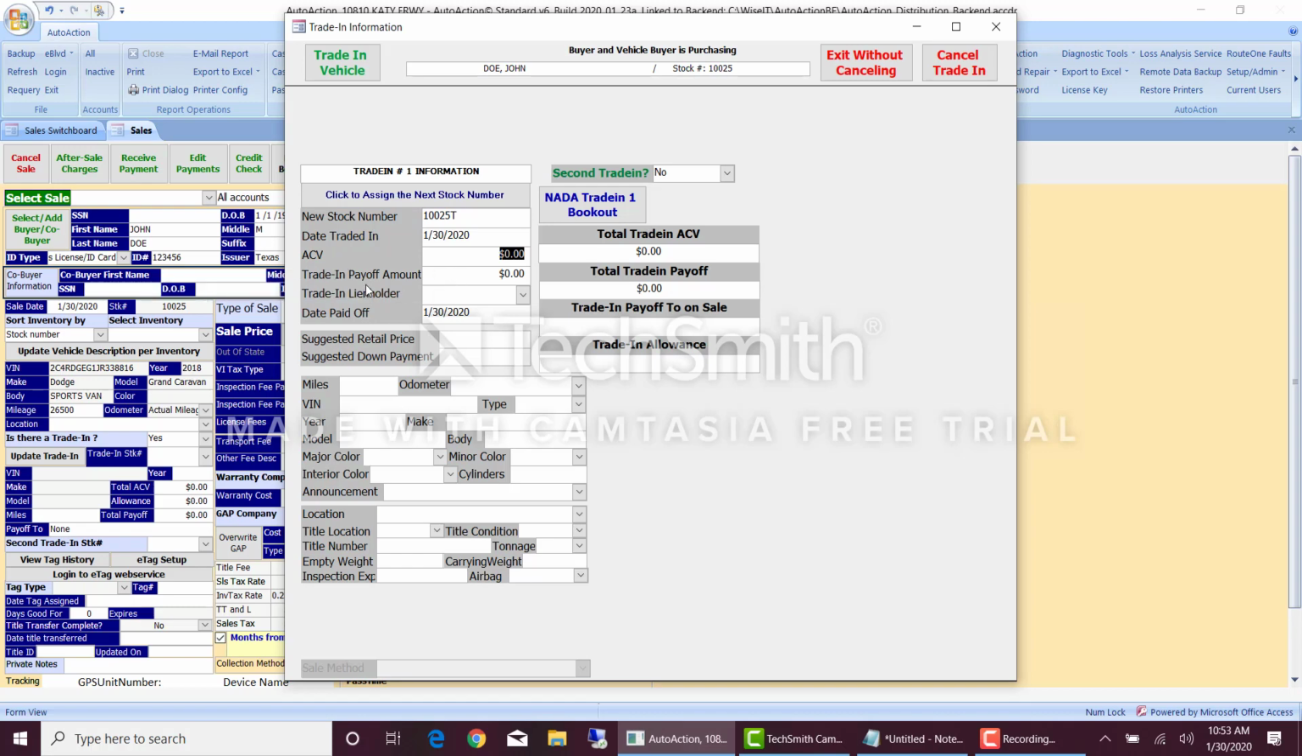Now, if the vehicle you're taking as a trade-in has already been paid off and the customer has the title, then definitely the amount of the payoff is going to be 0. If the vehicle you're taking as a trade-in still has a lien on it and the customer keeps making payments, then you need to make sure you know what the payoff of the vehicle is. You include that dollar amount here, and you can select who the lien holder is. In our example, this trade-in is with a 0 payoff.